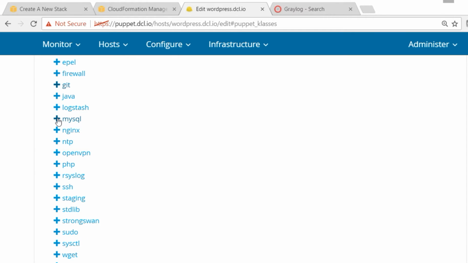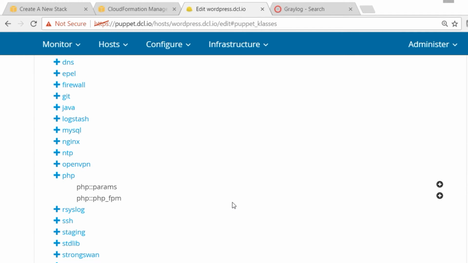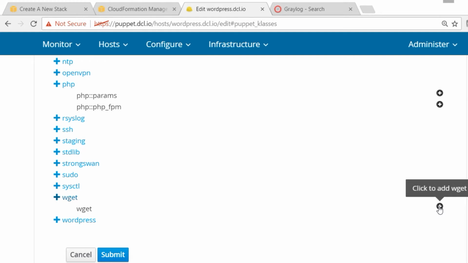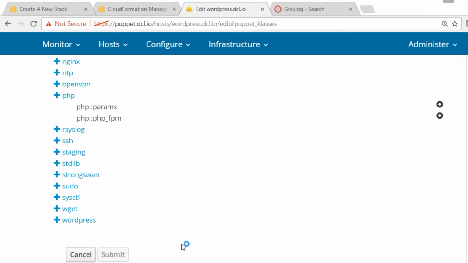We won't need MySQL in this instance because we are running an RDS server, and we'll be using RDS as our database instance, but we will need PHP, and we will also need wget. Let's do those components first of all.